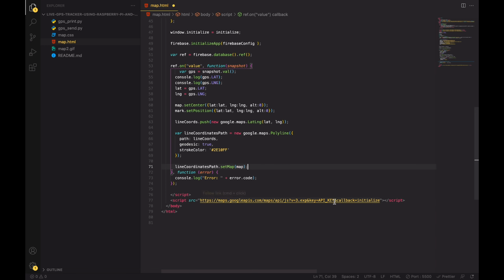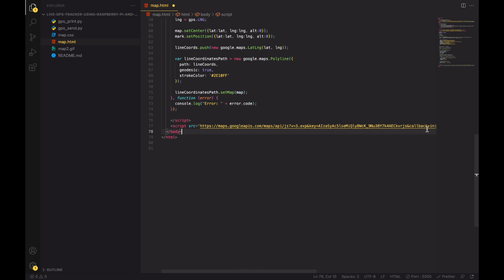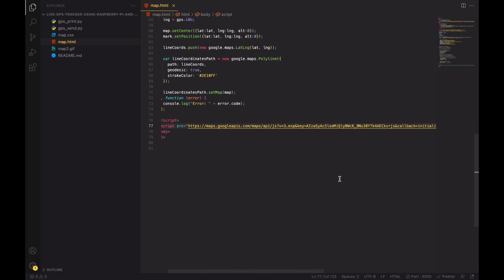What you need to do is delete this API key part. So this word API key, you delete it. Now here you paste the API key you just copied from the Google console. Okay, so now I have pasted it. It will be like key equal to the key we just copied and callback equal to initialize. This is how it should look at the end. Now you save it.